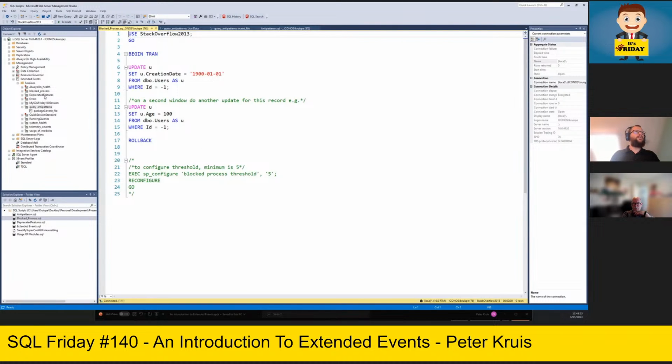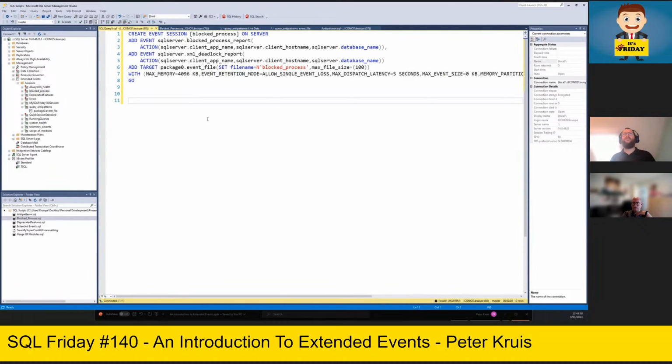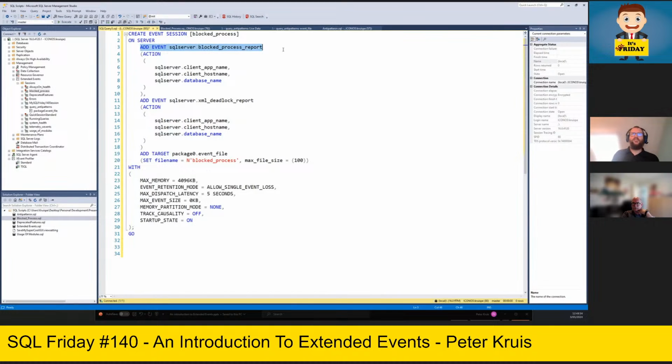And the blocked process is kind of best effort because it fetches the blocked process report. Most of the time, when there is lots of blocking, there are sometimes also problems with deadlock. So I would like to combine them most of the time in one event. So what does this do?